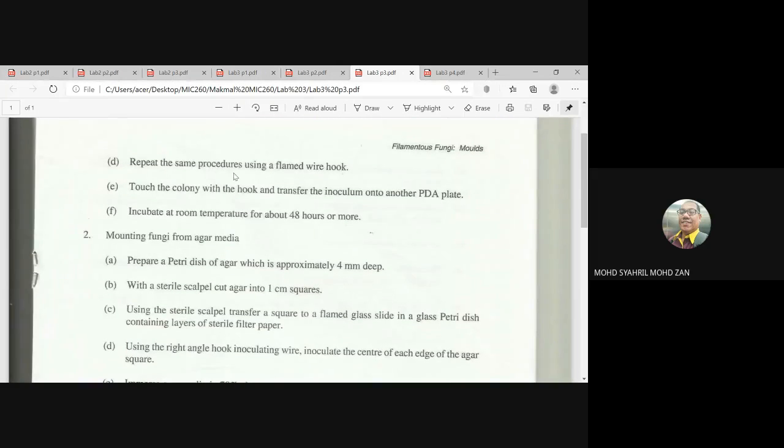Right, so repeat the same procedure using the flame wire hook. Okay, so kalau kita pakai flame wire hook, touch the colony with a hook and transfer inoculum onto the another PDA plates. Okay, number one, you have using a cork borer. Number two, you pakai flame wire. And then, of course, we have to incubate for 48 hours, which means 2 days or more.